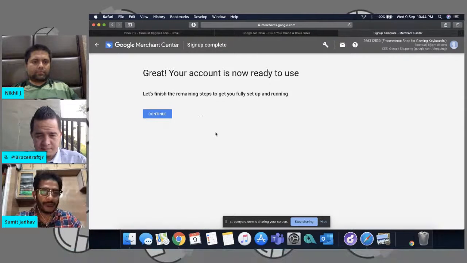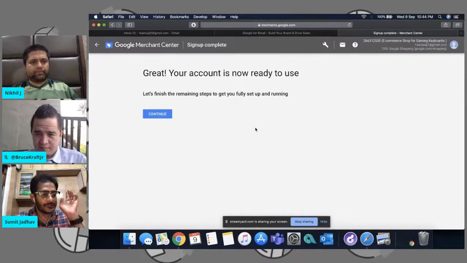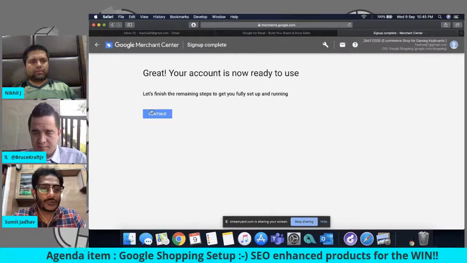So we actually have four phases. The first step is registration, which we have done right now. Second is website verification, and then the shipping, returns, and tax part. After that, adding the products. And the last part is listing your product in Google search, which is in the Google AdSense area.